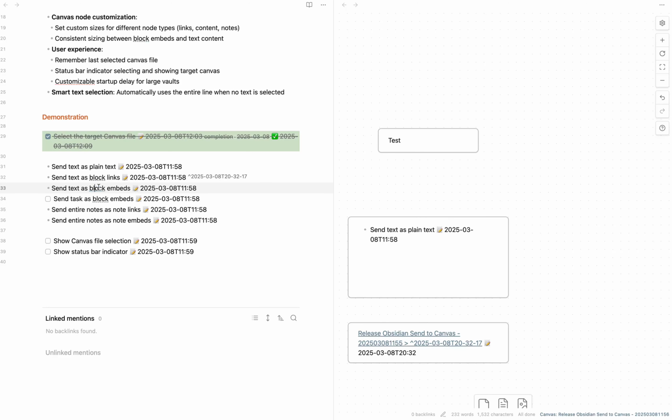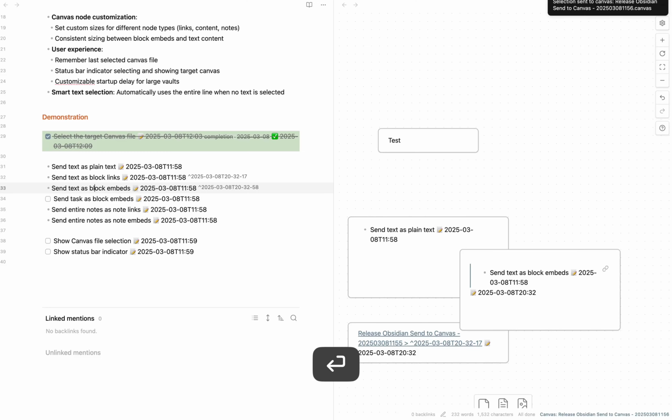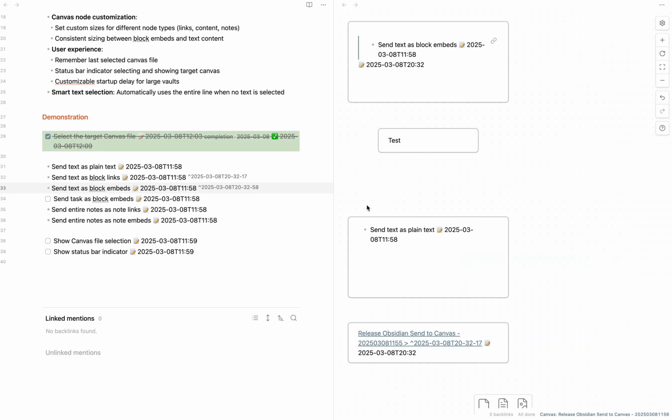And then we also send the text as block embeds. So block embed, you can see, it also created this block link, and then it's inserted as a block embed. We drag it somewhere else. And then we can also send the task as block embeds. There's something special about this case of tasks, because as I mentioned before, for tasks, I want to add something at the end of the task text, so that later on I can use Dataview to search for which tasks are already sent to the canvas file.